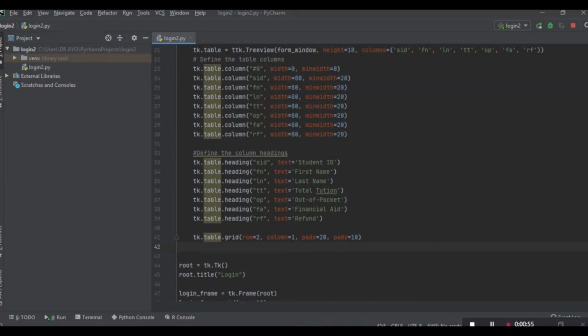In that second video we continued, and in the second window of the project we created a table for financial records of students. That's the records of the first name, last name, student ID, the tuition, the out-of-pocket payments made by students, the financial aid given, and refund. So we have the table there, but we need to be able to input data into the table. So today we will be looking at how to add record to TreeView table in Python Tkinter. That's what we are doing today, how to add record to the table we have created.